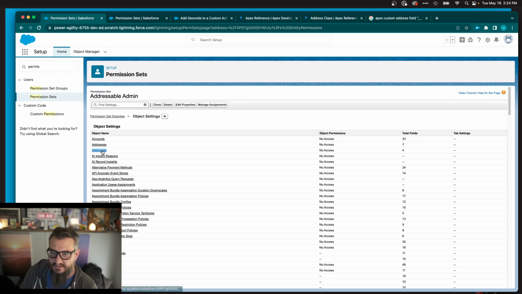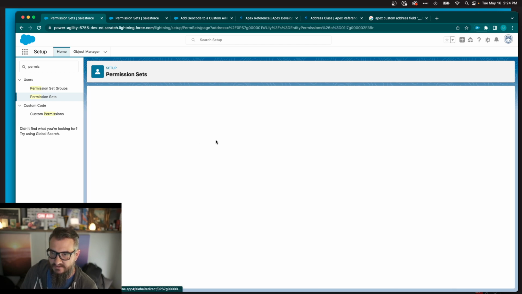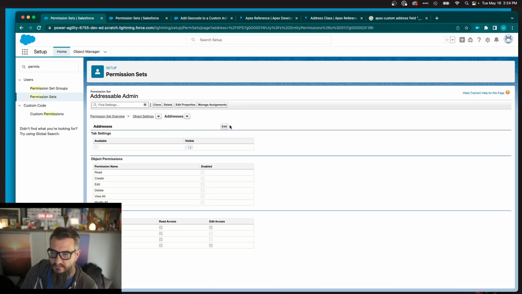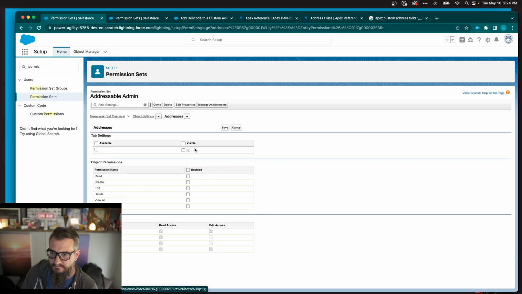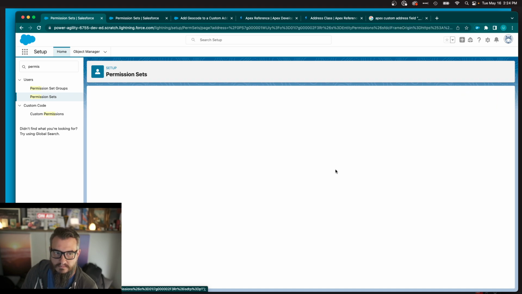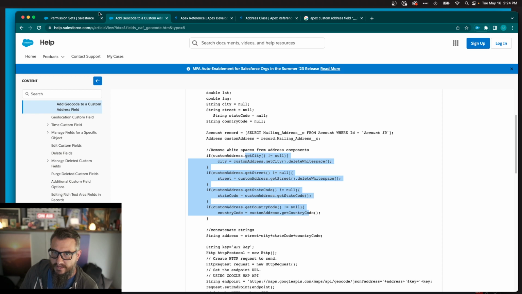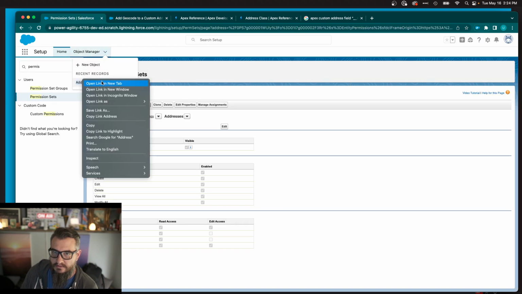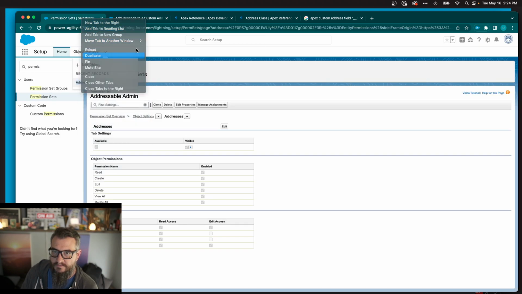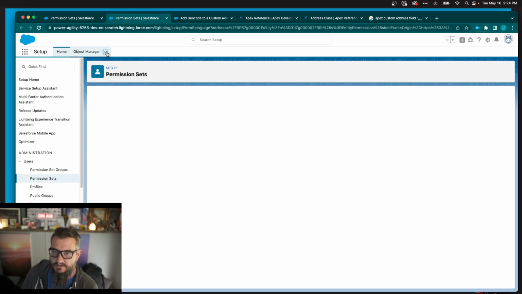Which object is my object? I guess that's the question. I think this one's mine. Let's leave that permission set open. And we'll go back to our, let's just duplicate this. Go back to our object manager.